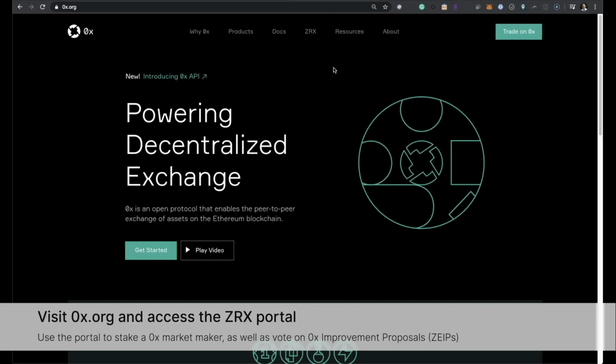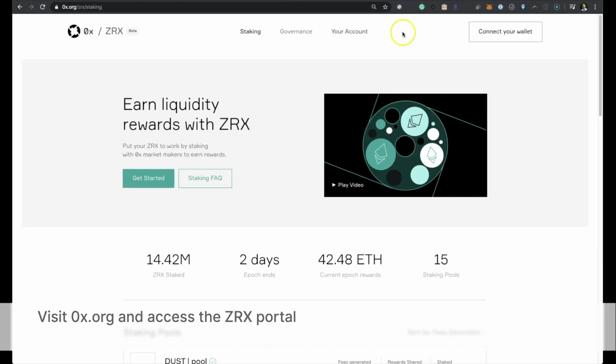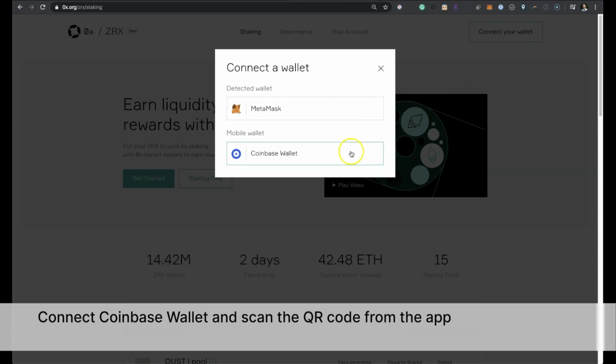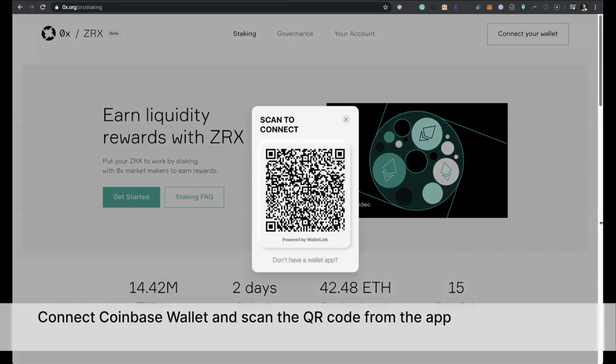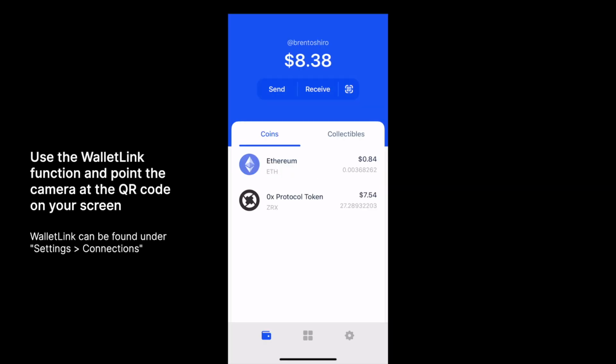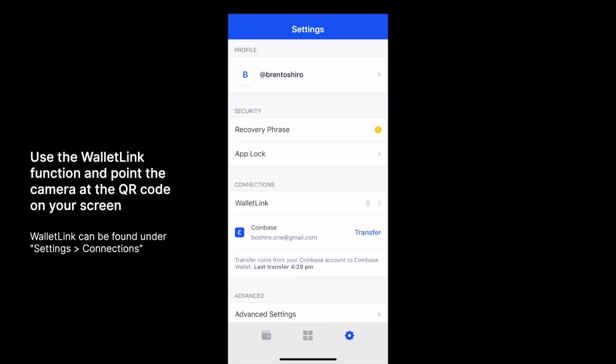Access the ZRX portal where you can stake a ZRX market maker as well as vote on ZRX improvement proposals. Connect Coinbase Wallet and scan the QR code from the app. Use the WalletLink function and point the camera at the QR code on your screen.